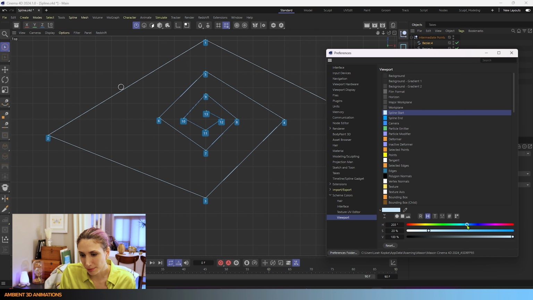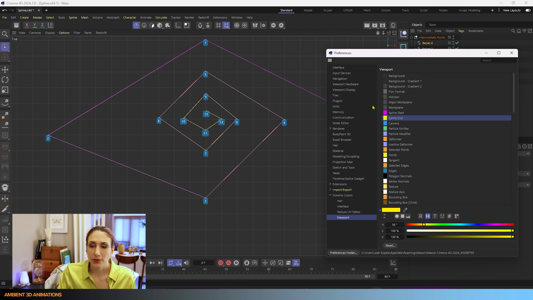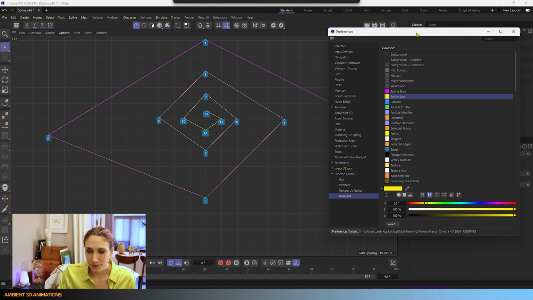If I want to be able to see the start of the spline a lot easier, I could make it this bright pink, and then I could make the end yellow, and it will be very, very easy for me to see that this yellow area is the end of the spline and the pink area is the start of the spline. So that will help you visualize what you're doing.